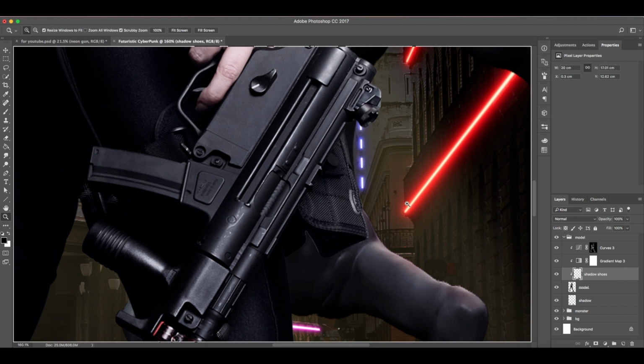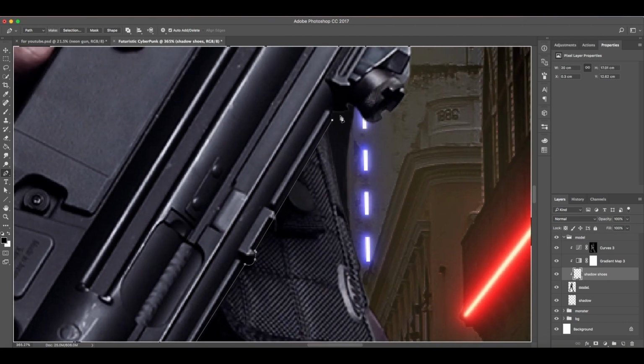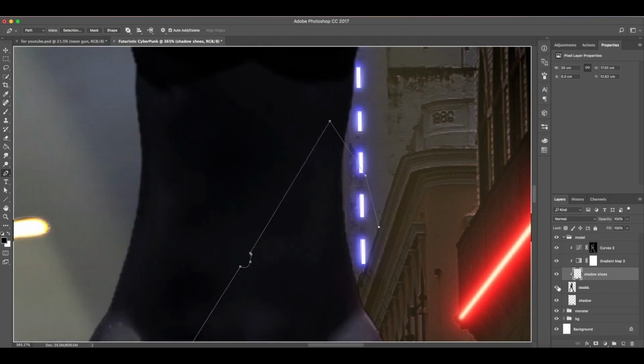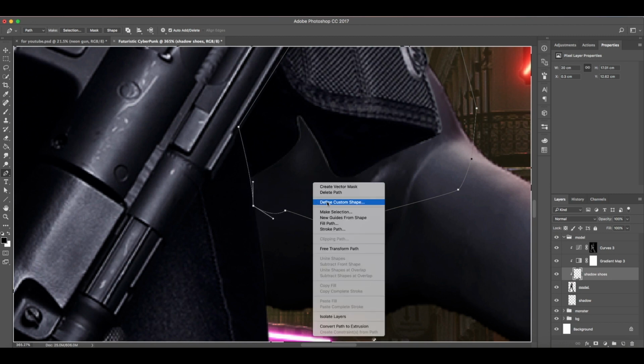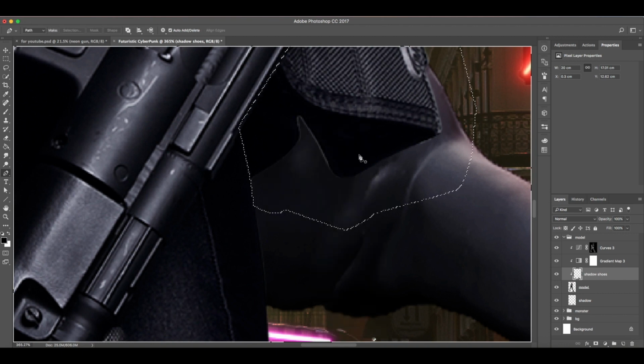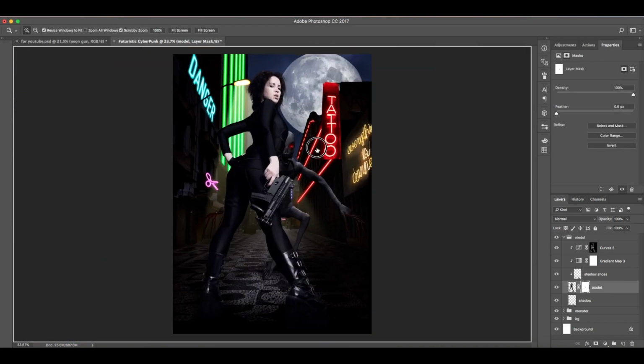Okay, I want to take out this extra cloth here. For that, let's use pen tool. Then right click, make selection, then hit OK. Select the model layer, then click the layer's mask down here. Great!